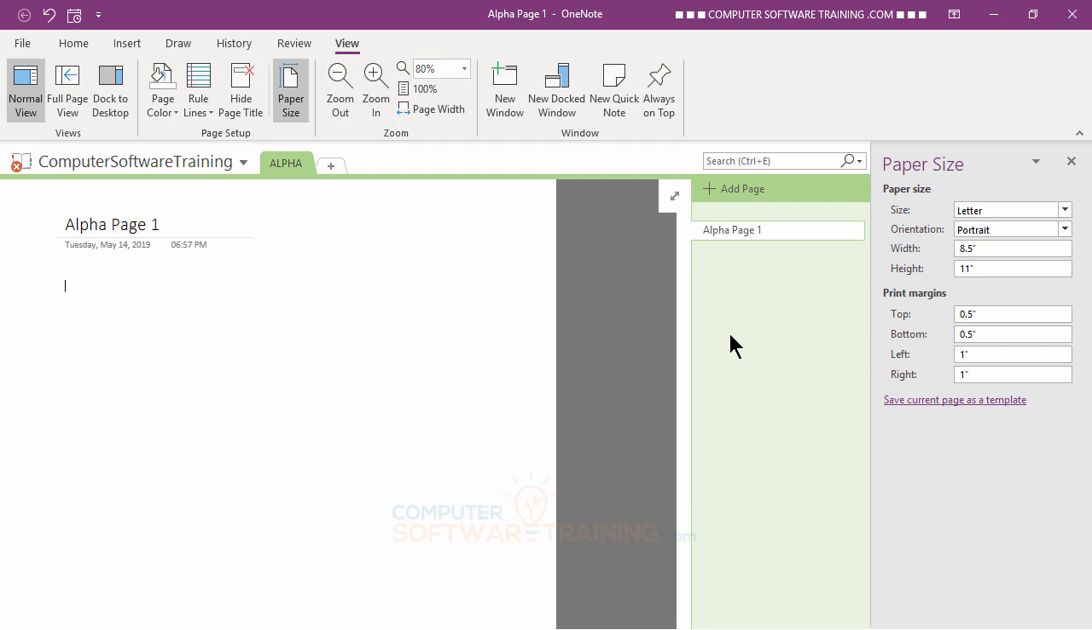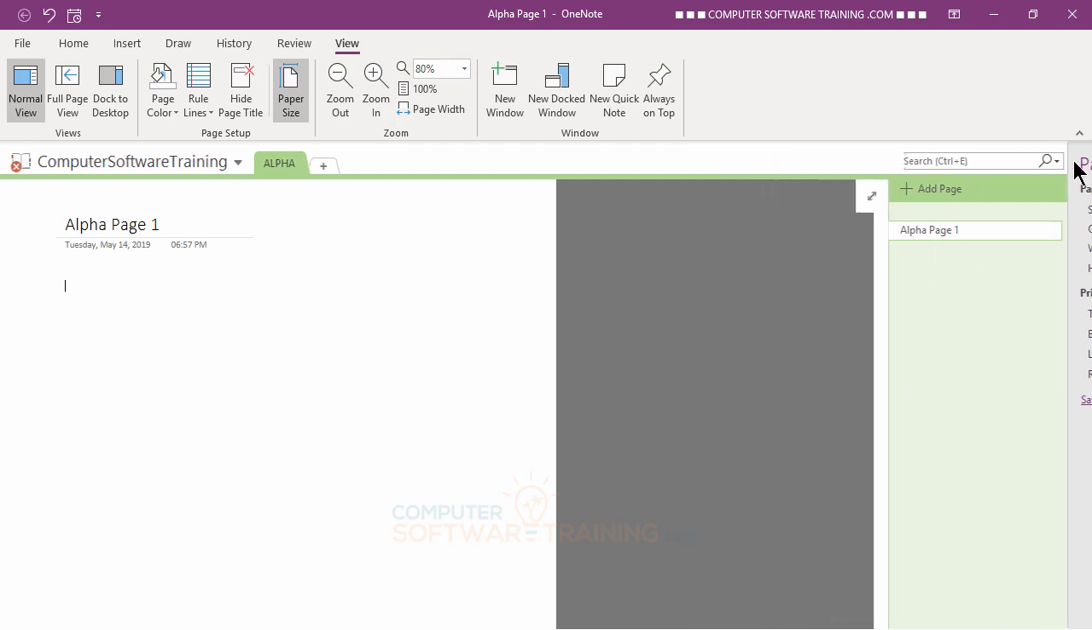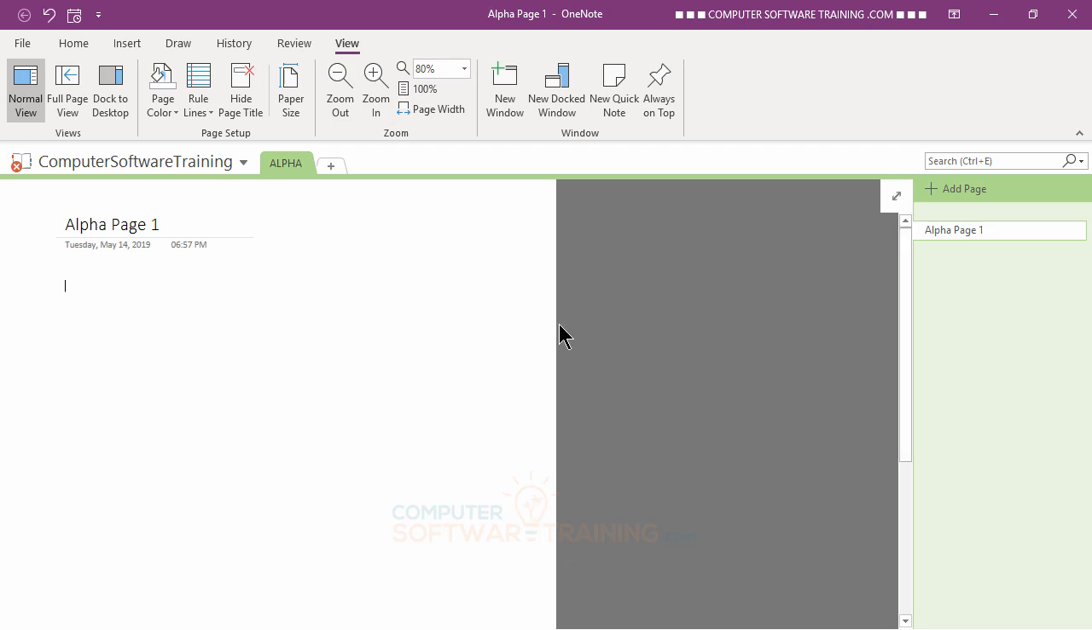It doesn't matter. You can do as many pages as you want, but it's totally up to you how you want to do that. And then once you've got that set up, you can close this up here, and there it is. So we're using a defined 8.5 by 11 size.